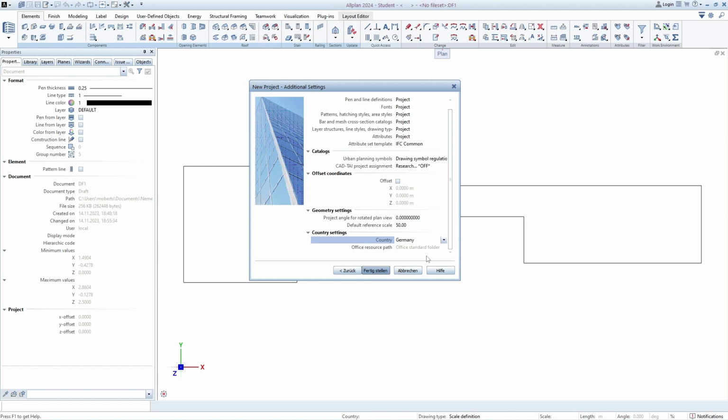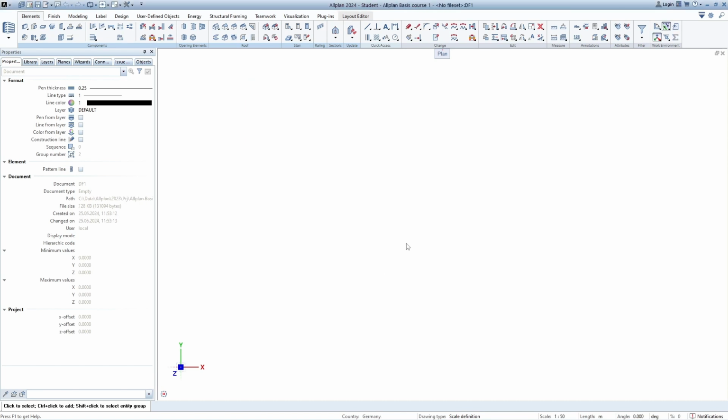We also have the button down here, which is the German term Fertigstellen, which means finish. So we can click on this button down here. As soon as we have created and predefined the project, we are now able to take a look at the overview and the workspace in Allplan.